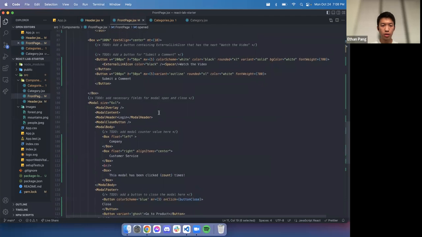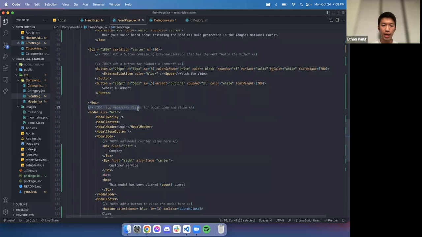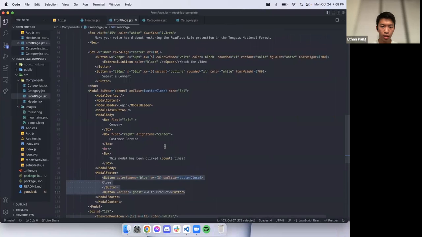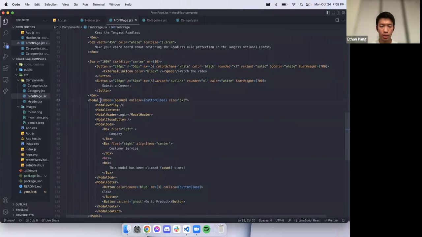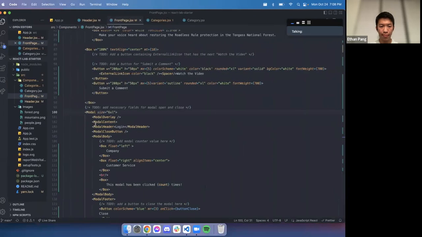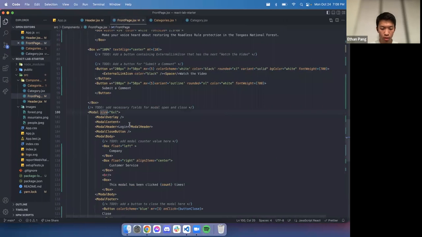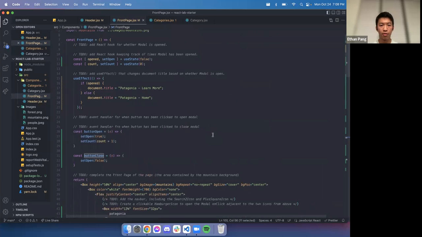And one little thing I need to do other than that is to fill out this to-do, which is to add necessary fields for the modal open and close. And that is over here, and it looks like this. Let me grab those over. And here, the isOpen property, and if I hover over it, it reads, if true, the modal will be open. So that's exactly what we want to do. That's how we control the modal to open and close. And onClose is the callback function, or the function that is triggered to close the modal. And yet again, it's our button close that we defined from before.